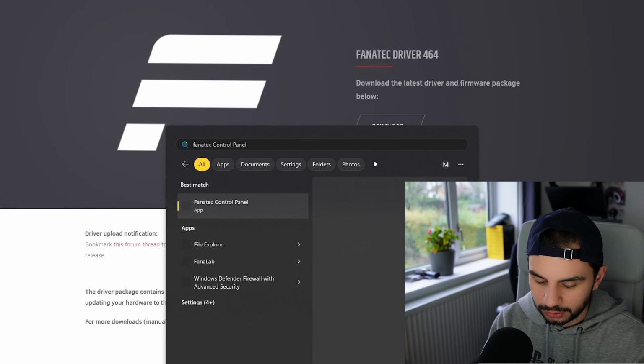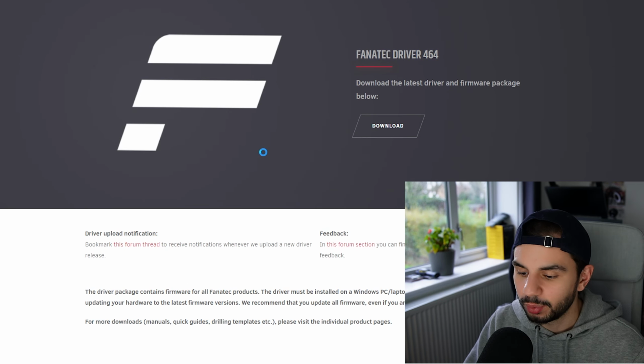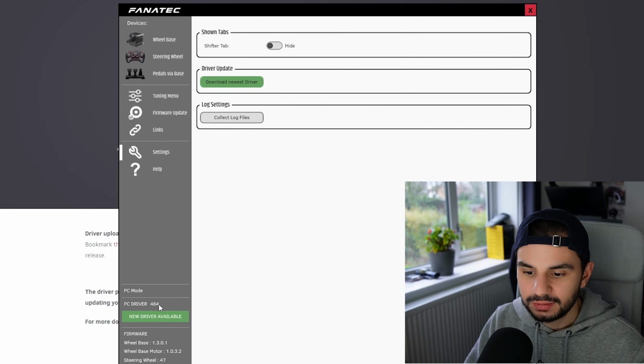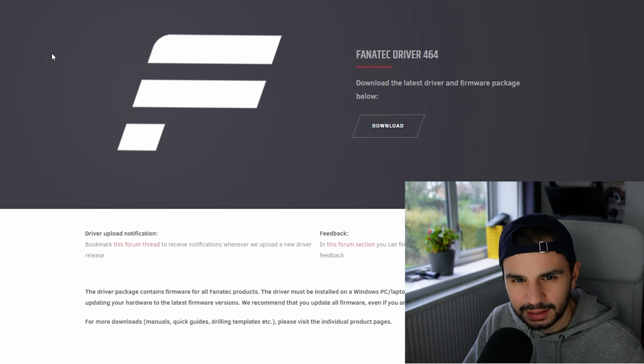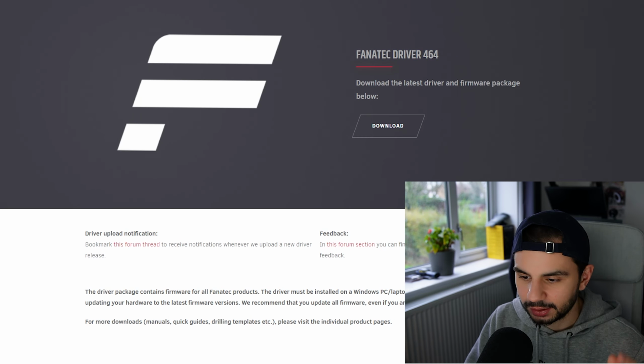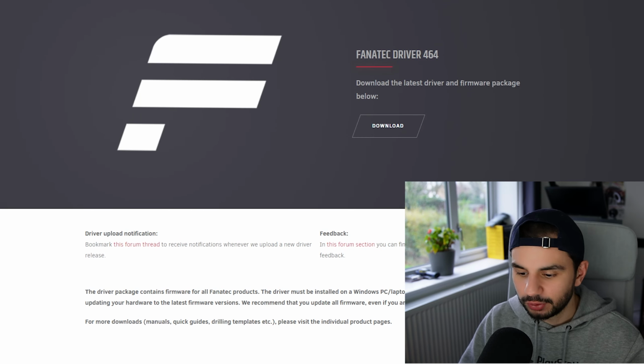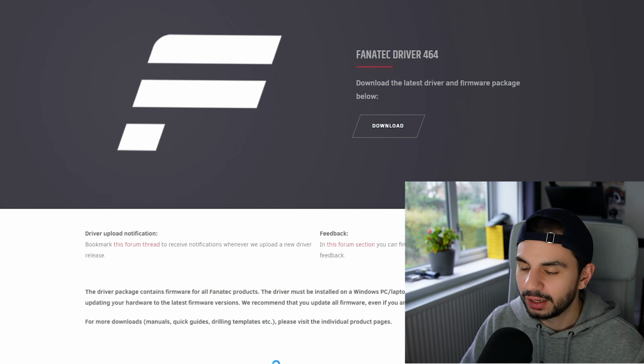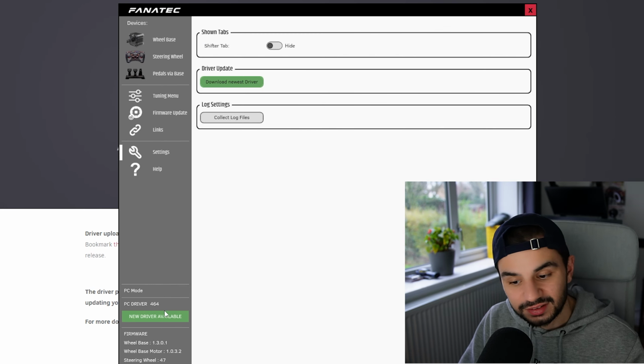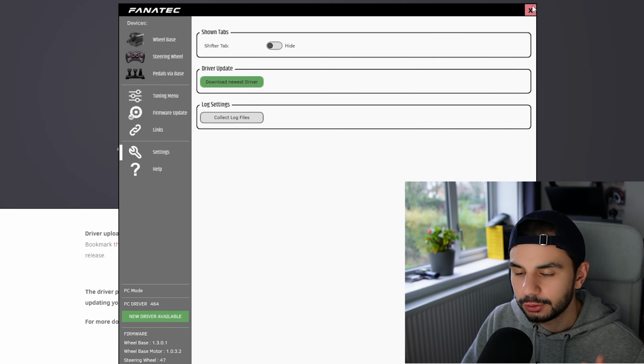And if you're not sure how you can check, if you go to the Fanatec control panel, it will say PC driver, and currently I'm on 464. It says there's a new driver available, but I think that's just a bit of a glitch right now because the application just closes. So I would recommend going onto the Fanatec control panel, and if you're on driver 464 that you can see in the bottom left, then you're fine. You don't need to uninstall your driver.